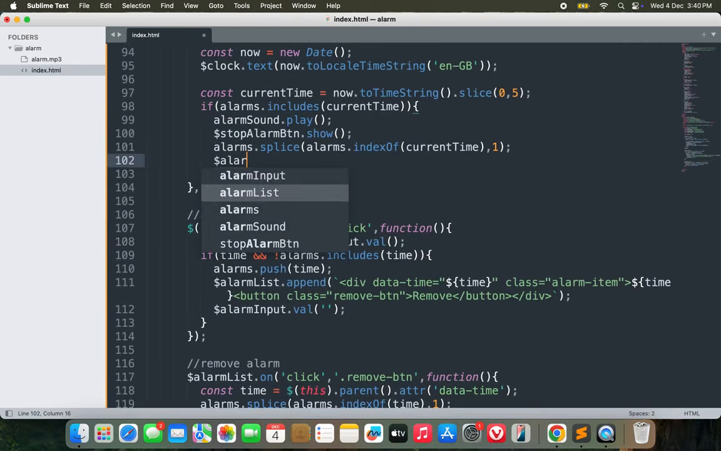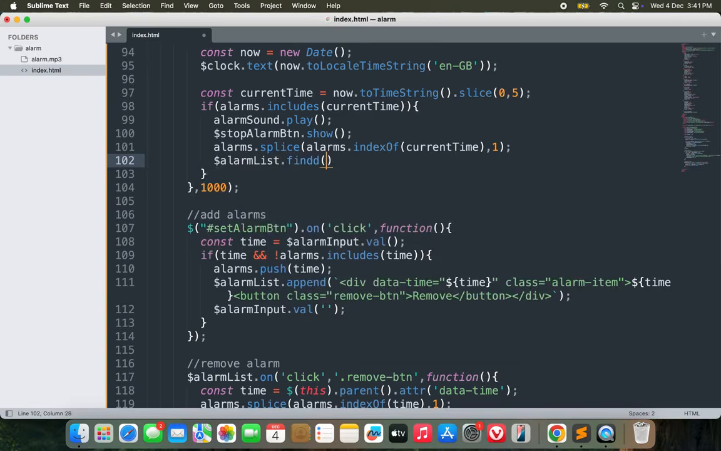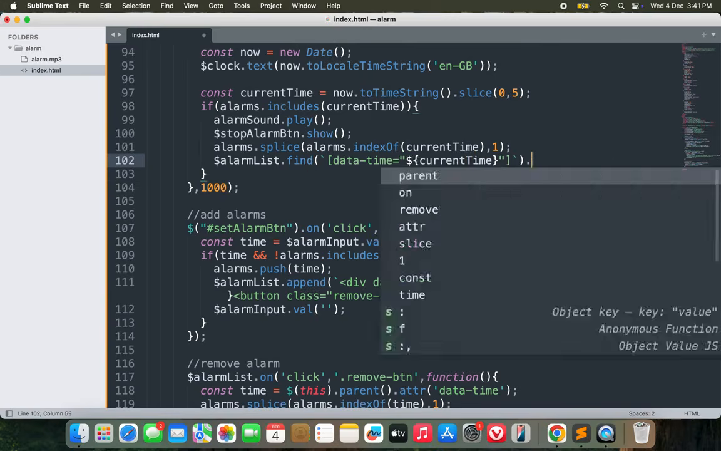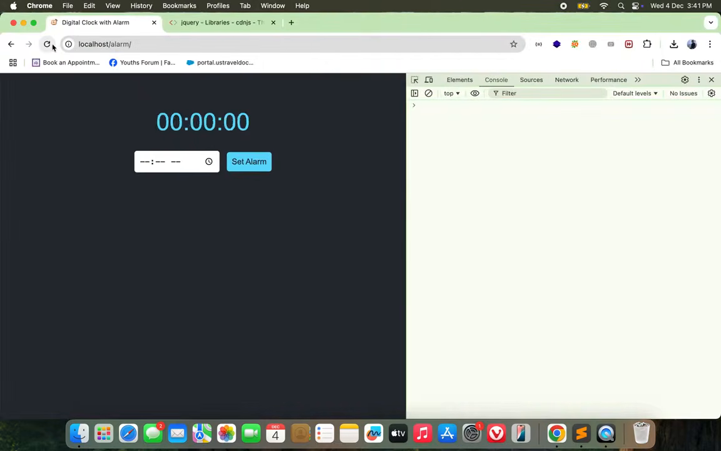We need to use alarm list dot find, find something which has data time equals dollar current time. Make sense? Need to use a double quote for this. Data time equals current time. Anything that has data time equals current time, that should be removed. Fine, let's check it out.